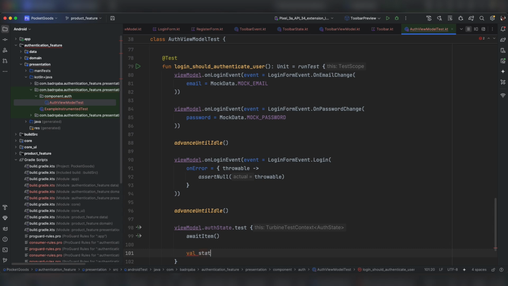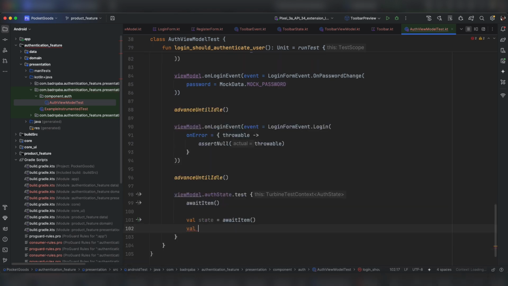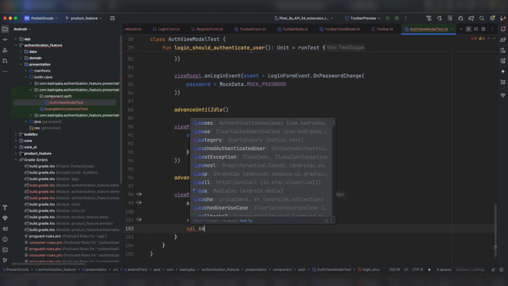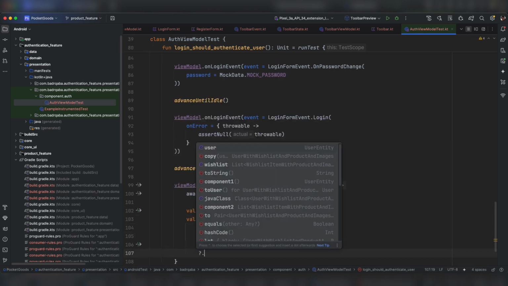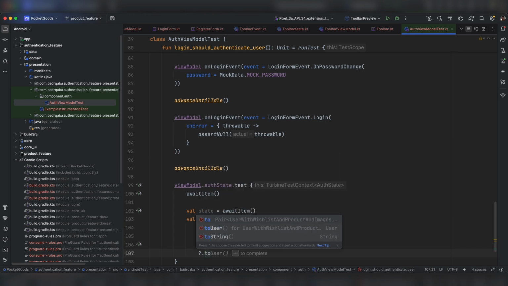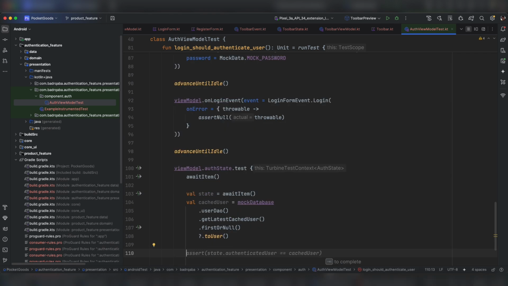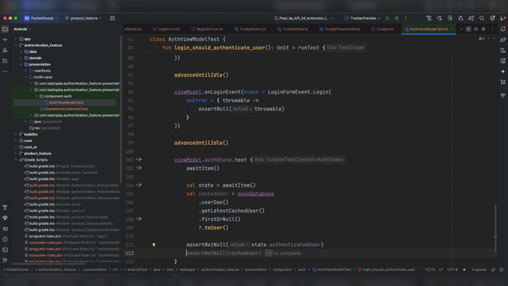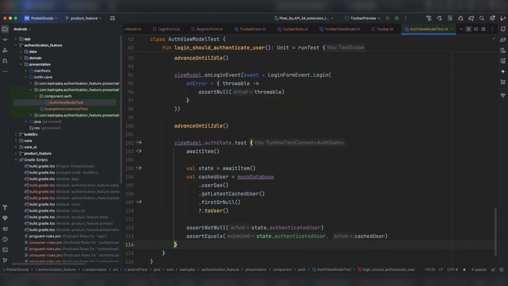Let's call it state. And we have to await another emission. And let's get the cached user. We need to make sure that we have a cached user. And because it's nullable, we have to use the null safety operator and convert it to user. For the assertion, we need to make sure that the authenticated user inside the state is not null. We need to make sure that the data are pretty much the same, the data from the state and the cached user from the database. And we have to ignore the remaining events.